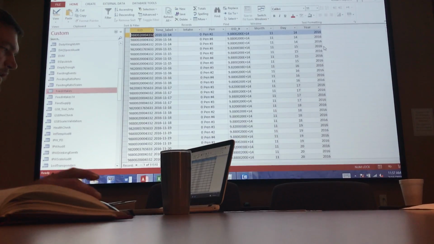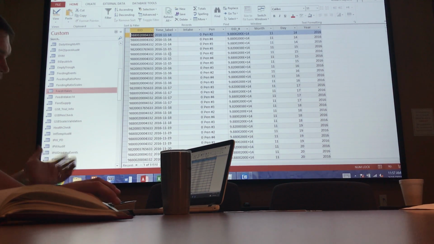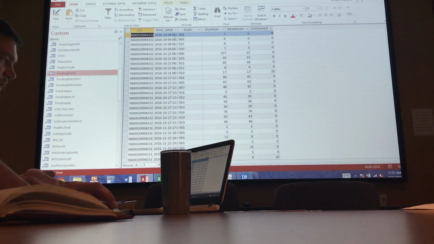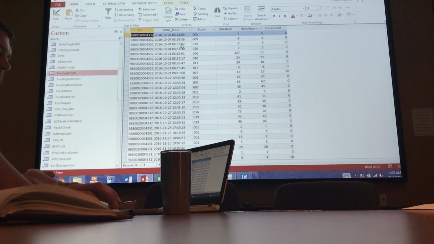So now we have month, day, year. And then we're going to come back and put that into create it, make it a date. One of the bad things about GrowSafe's database construction is they name these things the same. Like this is time label. This is the feeding events table. That's also time label. That's a time and date stamp. That's a problem, right? They should be separate. So you kind of have to have some institutional knowledge of how the databases work.